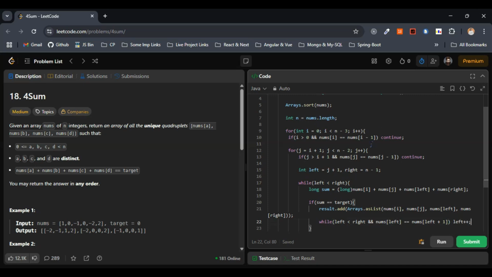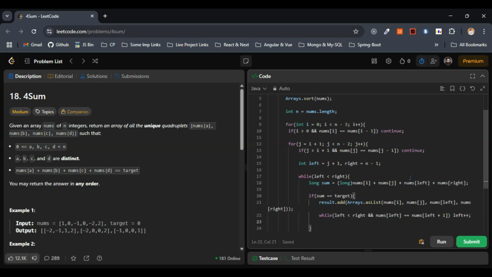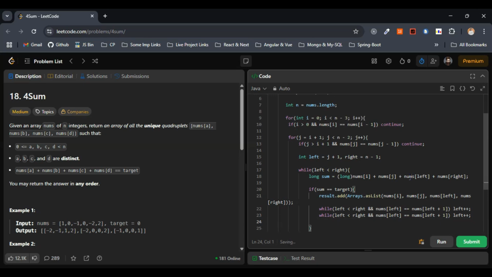So let me copy the same thing and make the necessary changes for skipping a duplicate fourth number. This will be while left less than right, this remains the same, and instead of nums of left, this will be nums of right. Instead of nums of left plus 1, this one will be nums of right minus 1. And instead of incrementing the left, we will decrement the right. So we are just skipping the duplicate third number and the duplicate fourth number. I hope this part is completely clear.